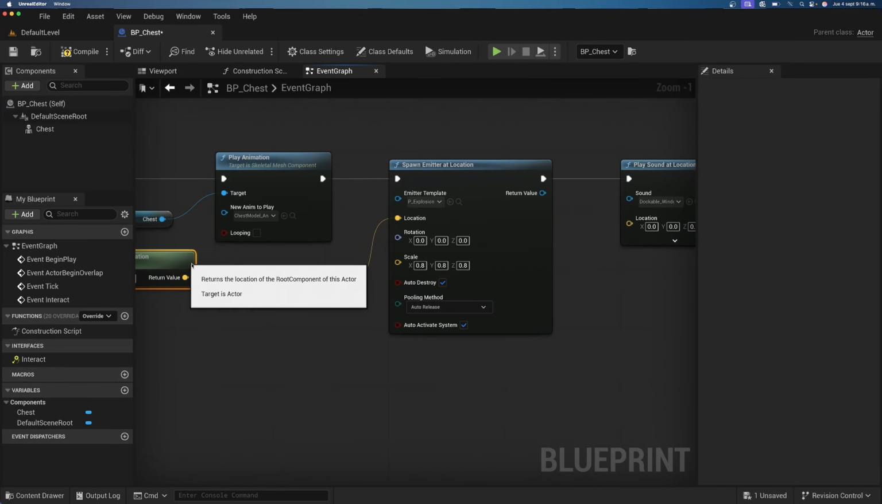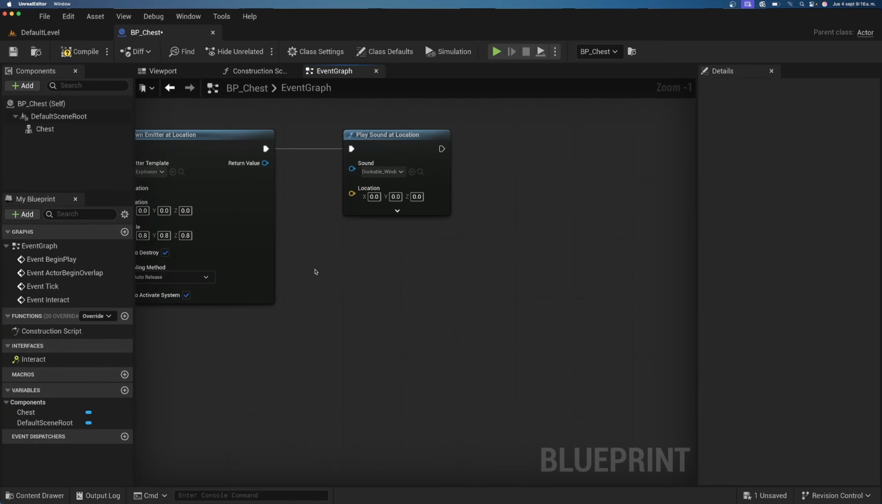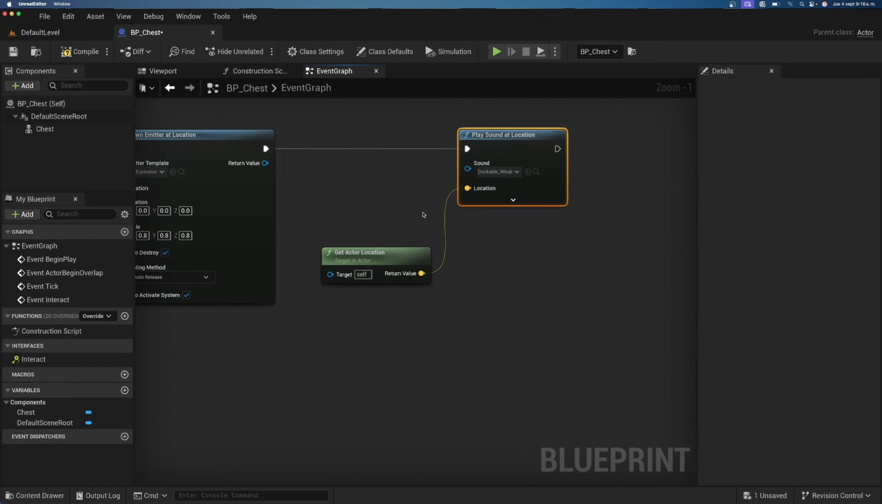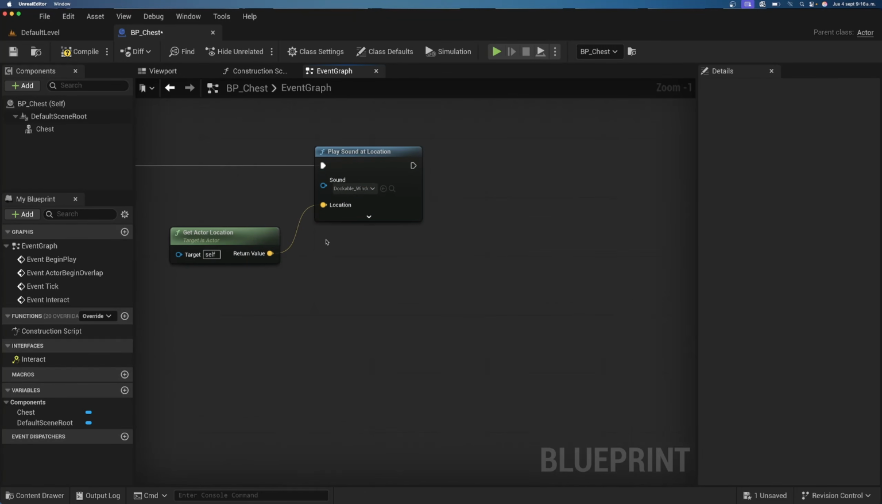So once again, we can get the Get Actor Location for the location of this pop-up, and we need a very important thing to make it actually 3D. Right now it is not 3D because we don't have an attenuation setting. The attenuation is how we can make it 3D, because it's literally like a radius on where the sound will be higher and lower.